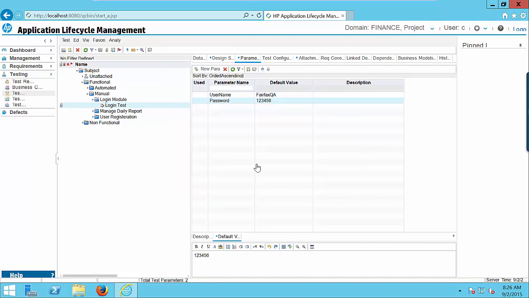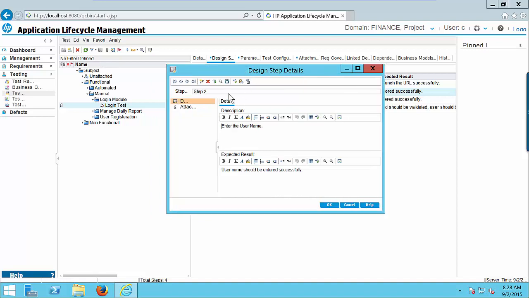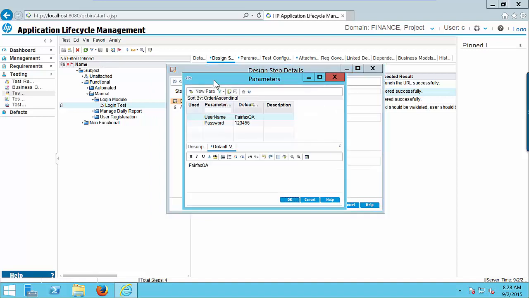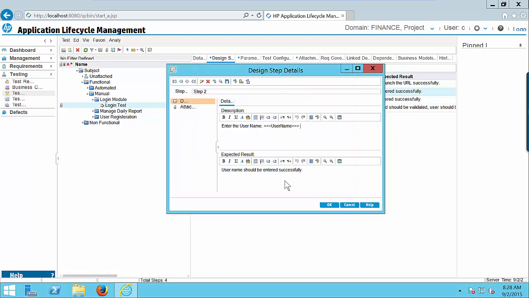It's time to embed these parameters into test steps. So let's go back to design steps tab. Let's add the username parameter into step 2. Right click on step 2. Select edit step. Click on insert button. And here you will have the list of all parameters. Right now we have only 2 parameters, username and password. Select username. Hit OK button. And you will see that username has been appended to description text.